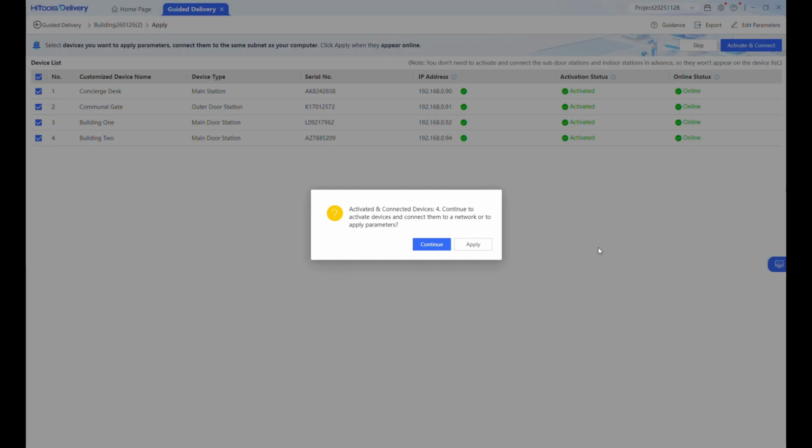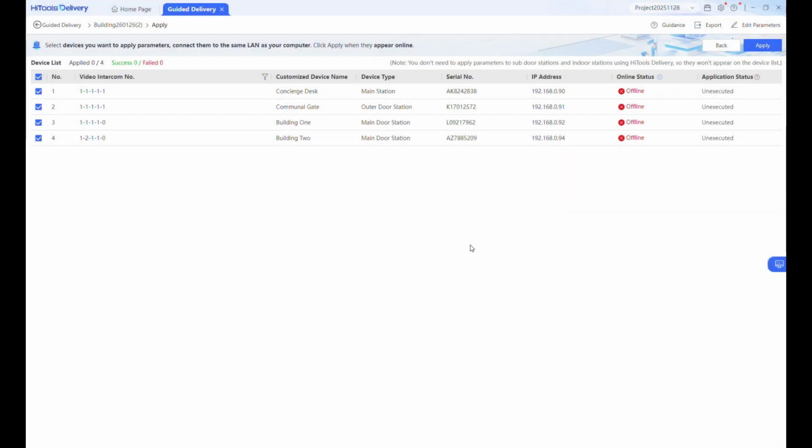Okay, and then once we're happy with that, we can press apply. And then what we need to do is wait for these devices to come online, like so. And then once they're all shown online, we can press the apply button here. And then the settings will now be pushed out to all of the devices. You can probably hear that in the background. Device is restarting.